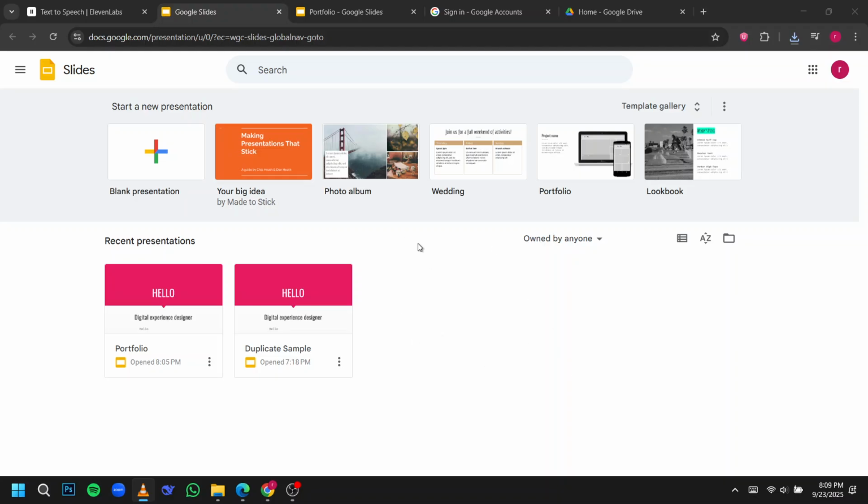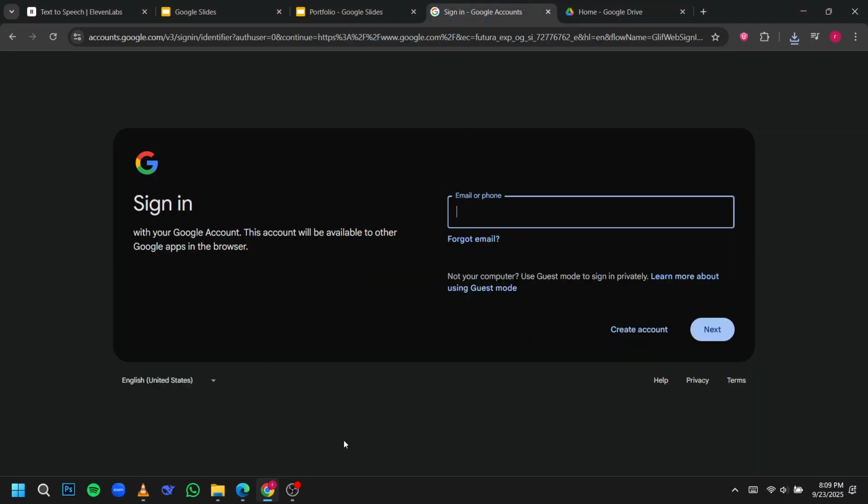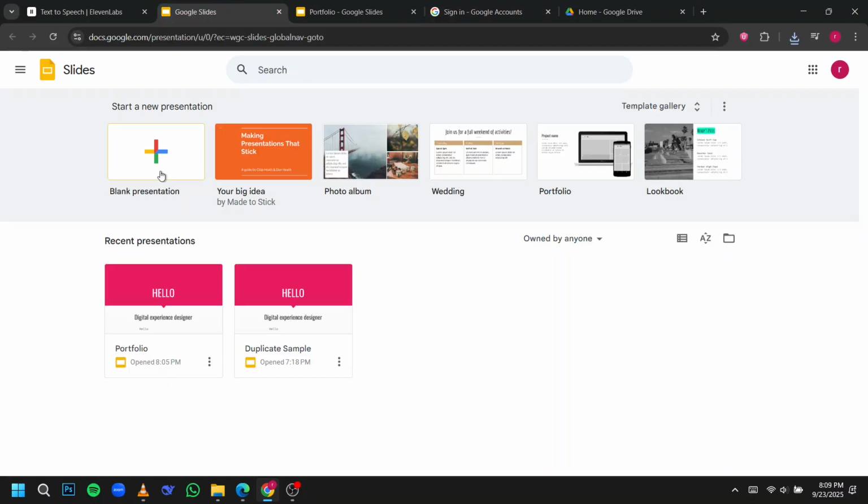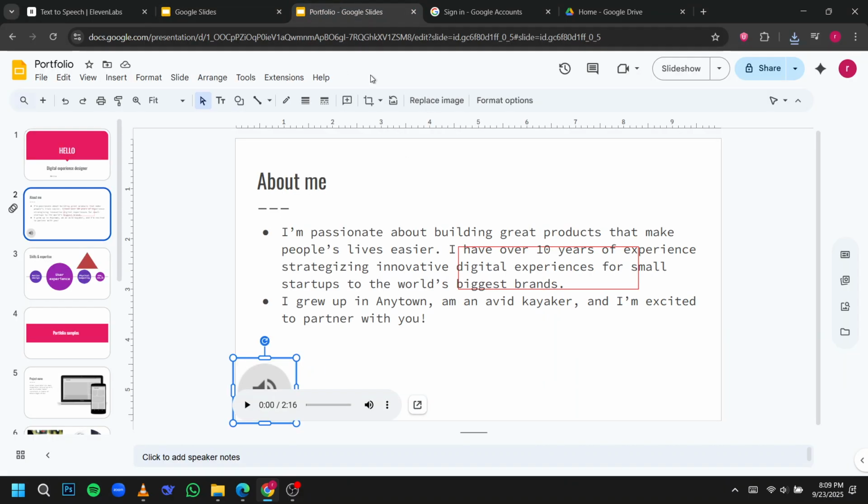First, open Google Slides in your browser and sign into your Google account. On the homepage, you can start a new presentation by selecting Blank Presentation or pick a template that fits your style. Once your slide is open, you're ready to add audio.